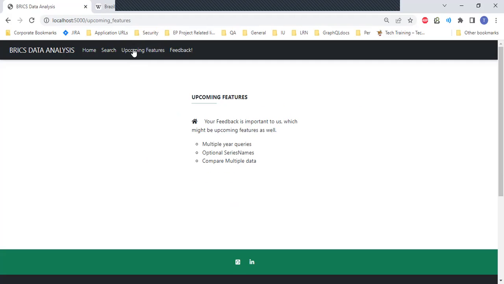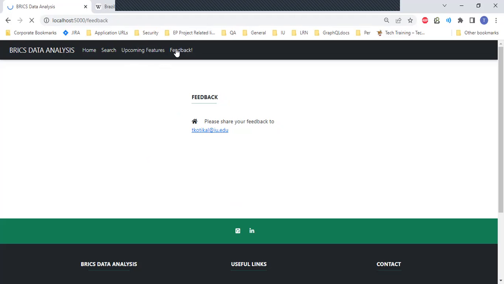And the third bar is the upcoming features, where we have just listed out the possible enhancements for this app. And the last one we have is the feedback, where you feel free to share your feedback. When the user clicks on this link, an email messenger will be popped up and any feedback can be shared.